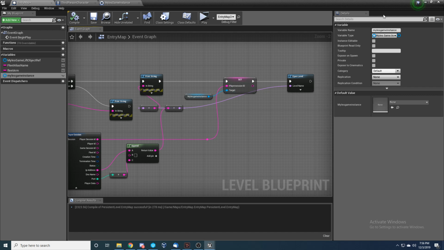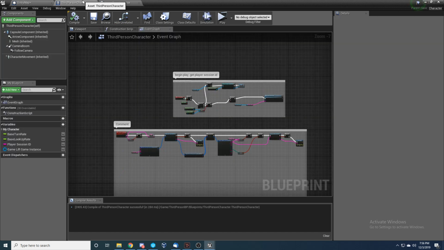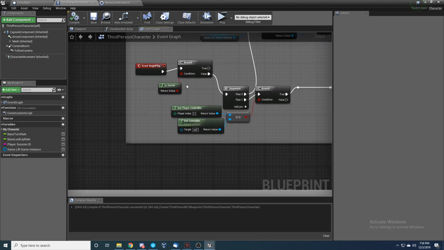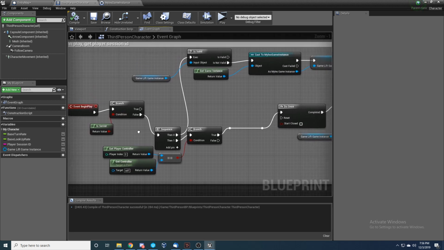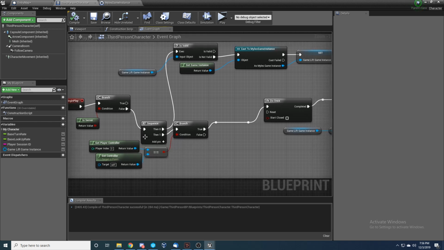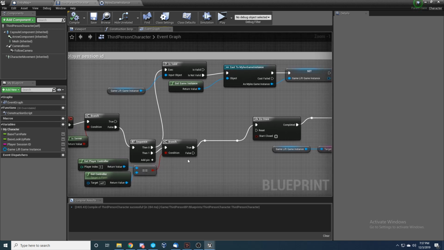And then we're going to go into our third person character or whatever character you're going to use when you're actually in the game. And we're going to run an event begin play. We're going to run a branch, check if it's the server, make sure it's not the server, make sure it's a user trying to play the game. We're going to run a sequence and make sure the controllers equals the player controller.